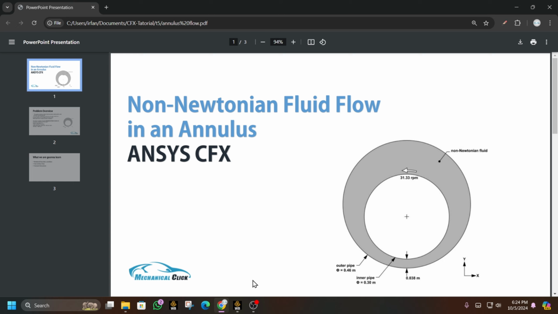In today's tutorial, we are going to see how to conduct a non-Newtonian fluid flow in an annulus. Basically, the annulus is the area between two circles that you can see marked here as gray. So the area you are seeing in the gray color is the annulus, that is trapped, you can say, between two cylinders.